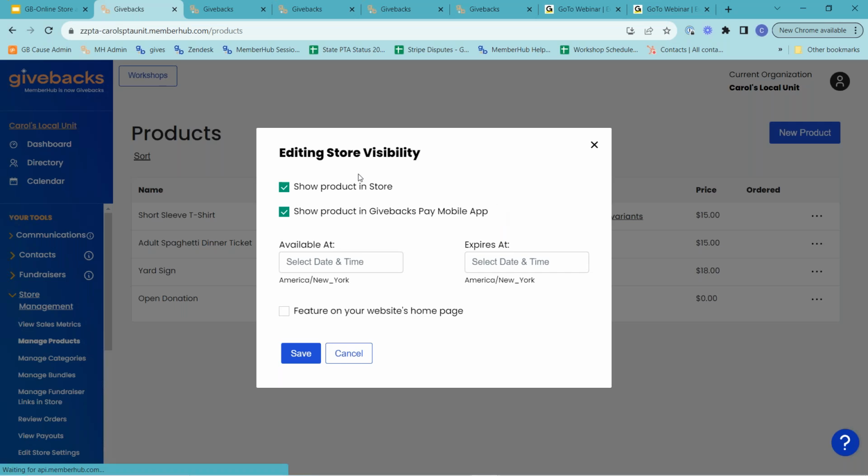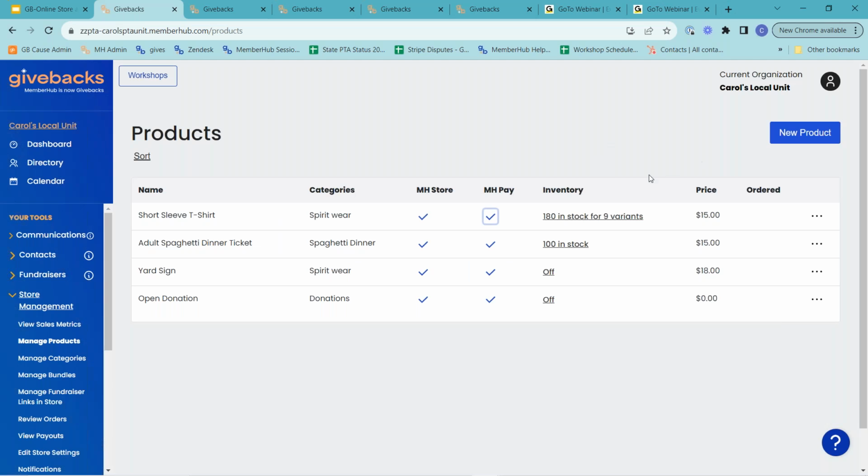Works the same way. You click this box. It's actually, click the check mark or the X. It's the same box that pops up. So you can actually change both of those settings for the store and in the GiveBacks Point of Sale app at the same time. You can do inventory tracking.